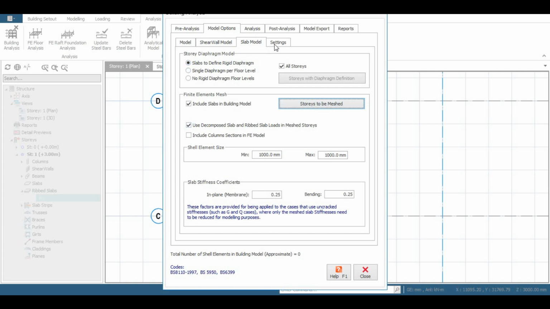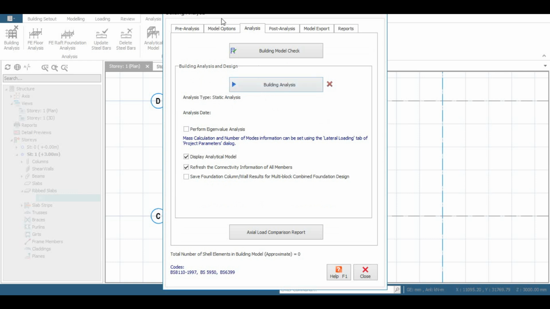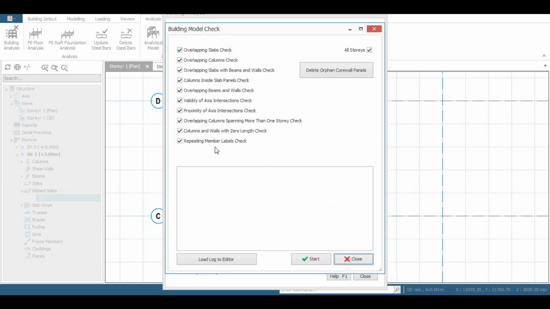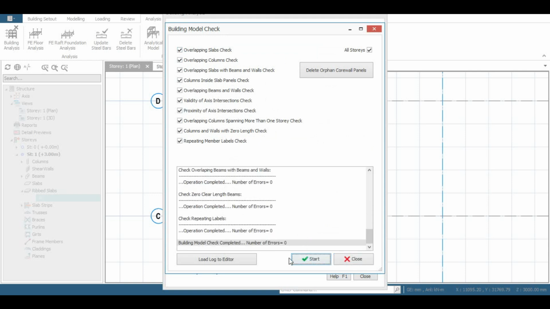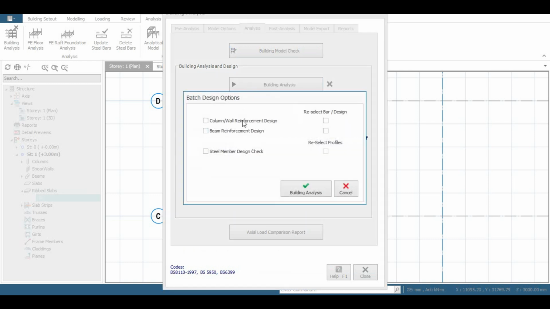So I can go to settings also, leave all this as default, and I use the composed beam loads. Then I think I'm good. I can go to building model check. I go to analysis and I do a building model check. Check if my building has any modeling error, and it says number of errors is equal to zero, and so I can close that and go ahead to perform my building analysis.